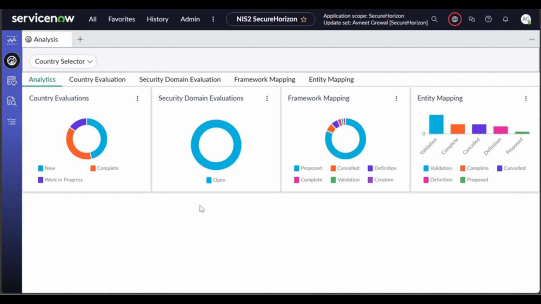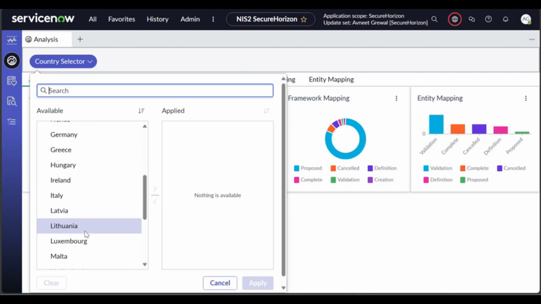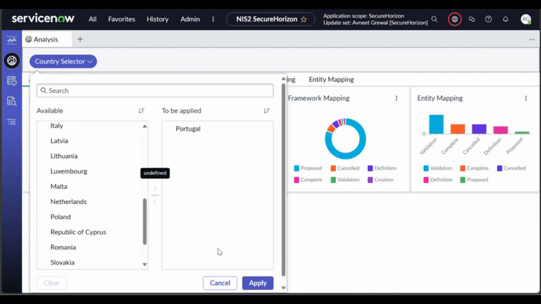Here we can see our analysis dashboard providing an overview on the current state of affairs, which includes a country filter when you want to assess the state of a specific country, for example, Portugal.